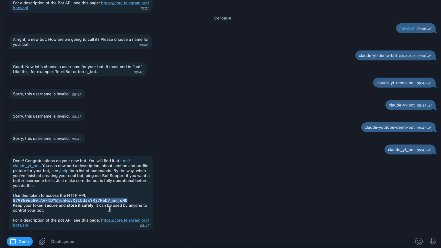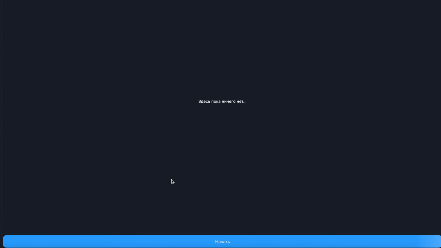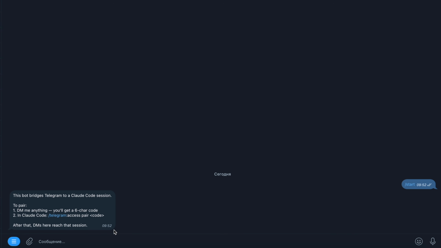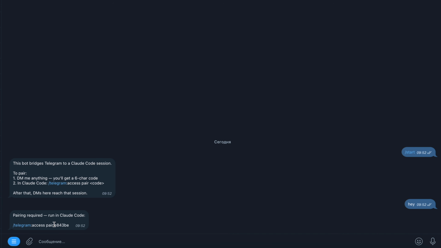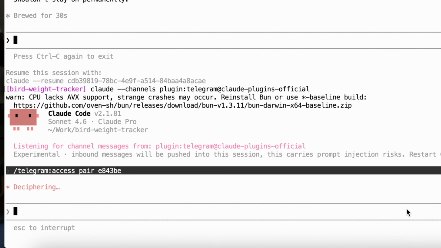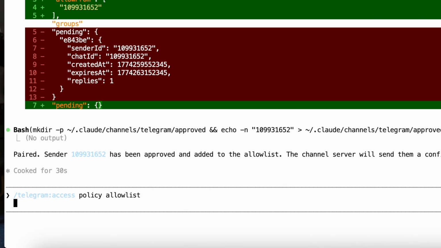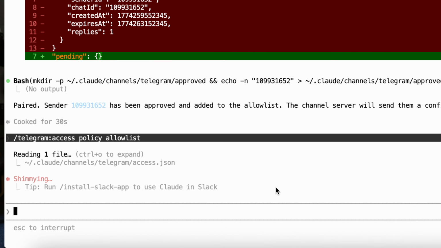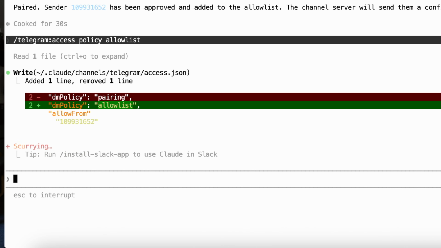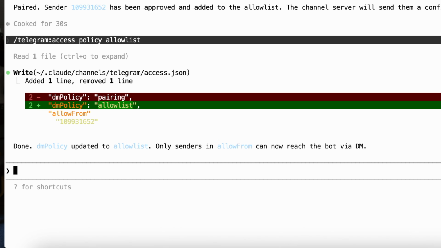After that, you need to pair your Claude with your Telegram bot. Open the Telegram bot and send any message. The bot will return you a pairing code. Copy the code and run this command in your Claude Code: telegram access pair, and then the code that you just got from the bot. And then don't forget to lock down the access, so only your bot can send messages to your Claude Code session. Just run this command and your Claude Code will be ready to accept messages from Telegram.